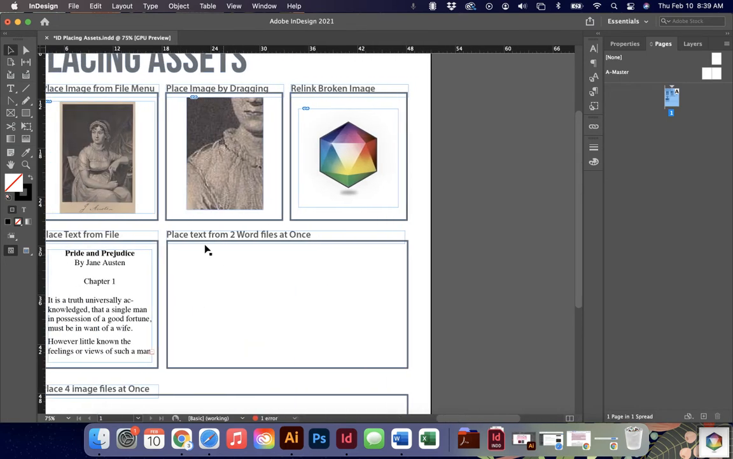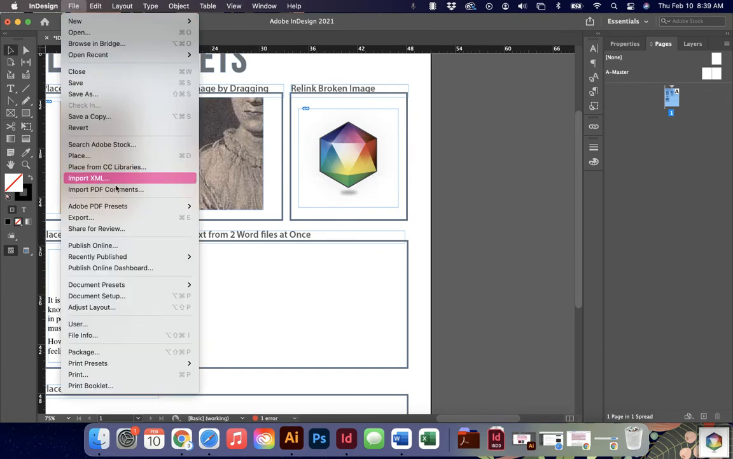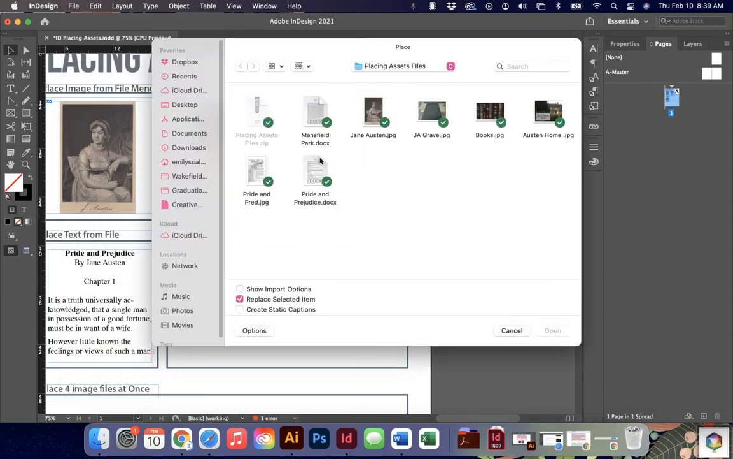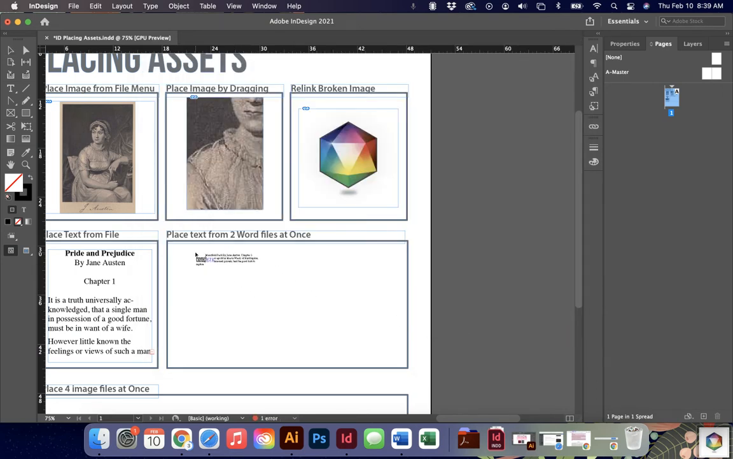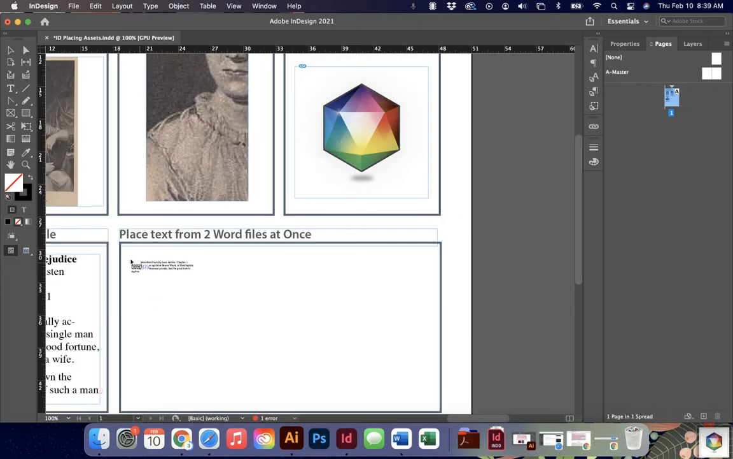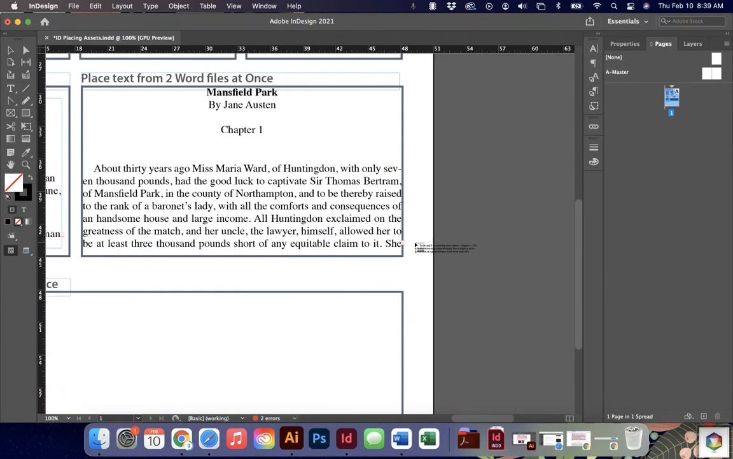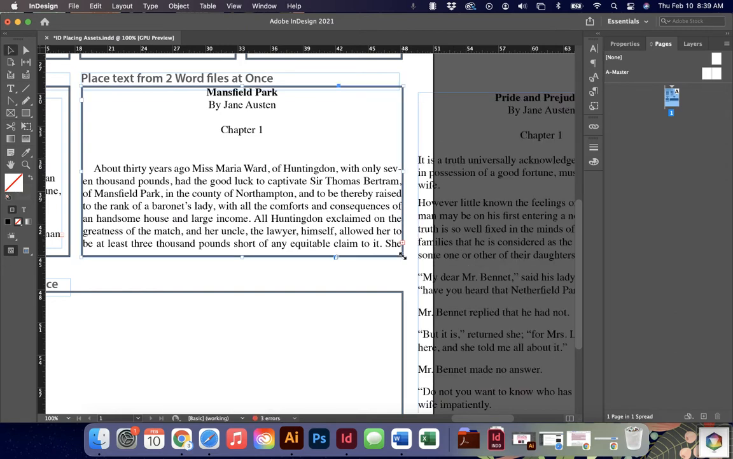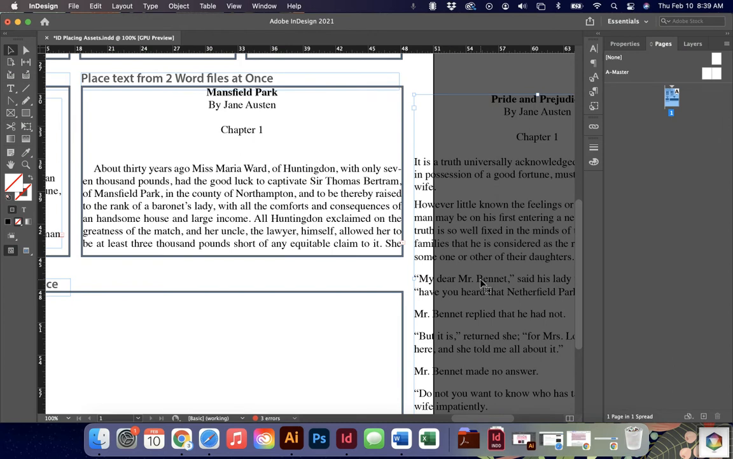The other thing you have the ability to do is to do more than one at a time. So let's do File, Place again. And this time I'm going to choose Pride and Prejudice and Mansfield Park. I gave you both, my two favorites. And you're going to see I get this little icon. And if you look closely, there's a number 2. And I can see where it says the beginning of my Mansfield Park by Jane Austen chapter 1. It's really, really little. I'm going to click once, and then I've still got my little icon here, and then I'm going to click a second time, and now I've got a text box with both of the files.